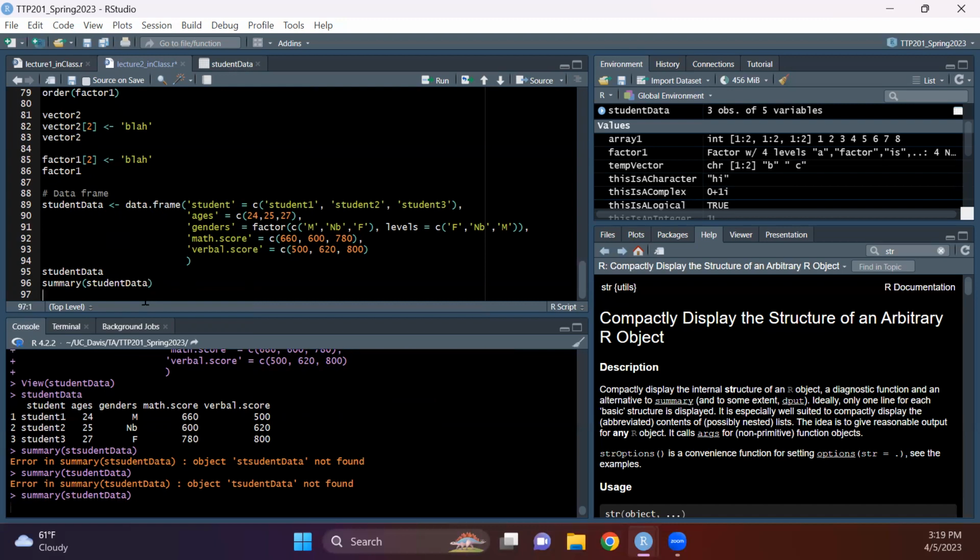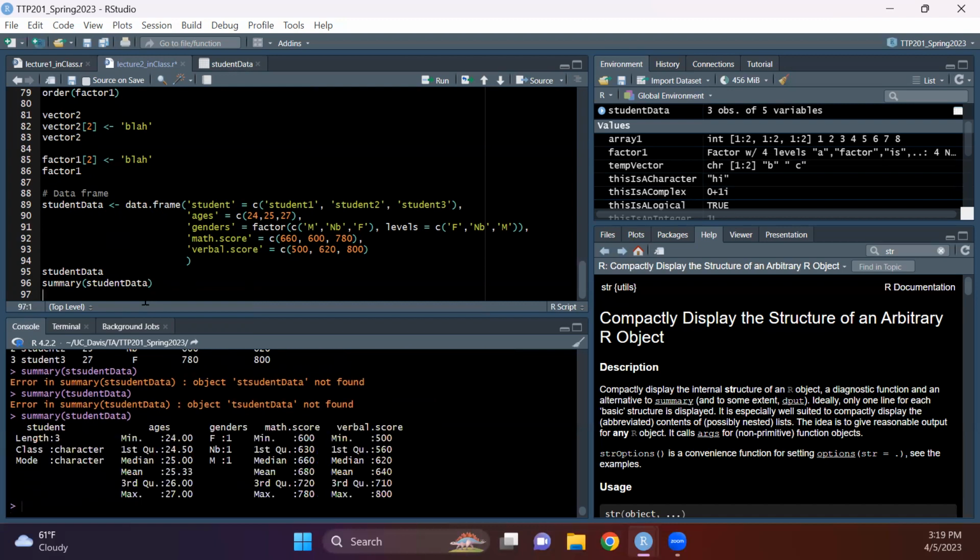Okay, so if we run this function, this is called the summary function. It tells you statistics on every column in the data frame. For numeric columns, it gives you min, max, mean, and quartiles. For the non-numeric values, it tells you the counts. Oh, so this is a factor one. For the character columns, it just tells you the length.